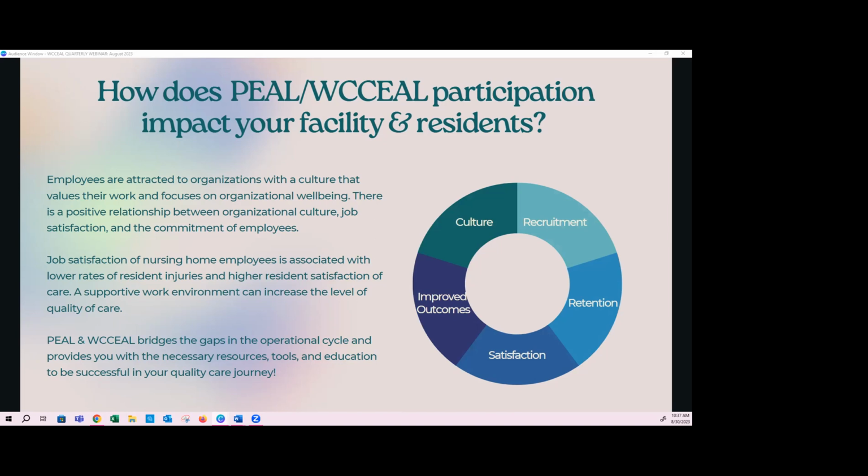Employees are attracted to organizations with a culture that values their work and focuses on organizational well-being. There is a positive relationship between organizational culture, job satisfaction, and the commitment of employees. So, job satisfaction in nursing home employees is associated with lower rates of resident injury and higher resident satisfaction of care. So, a supportive work environment can increase the level of quality care. PEAL and WCCEAL bridge that gap to the operational cycle and provide you with the necessary resources, tools, and education to be successful in your quality care journey.